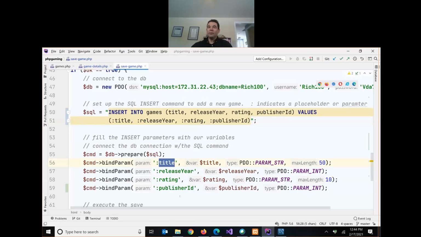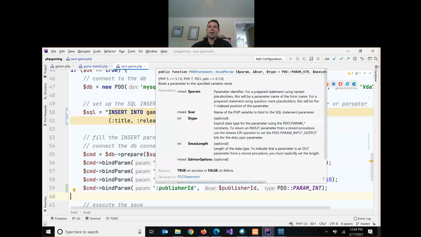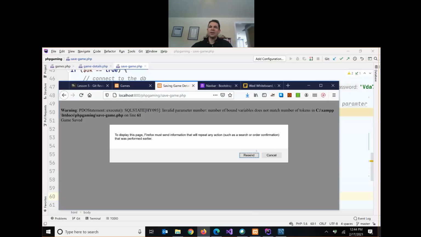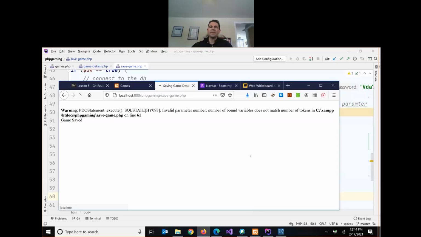So even if you misspell one of the names, if the names don't match, you get that same error, that there's a variable and a token mismatch. It's a common problem. We just have a typo. It'll generate that error. So I'm going to refresh and resend.